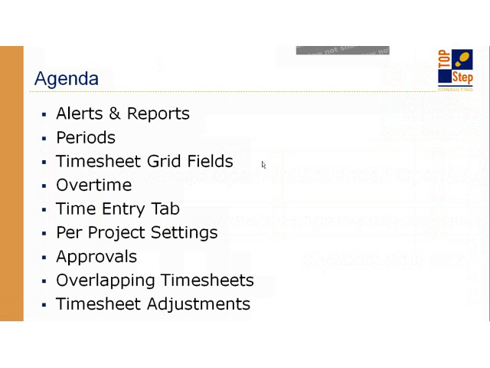Tracking overtime or shift work. We're going to get into how you can do that in OpenAir, what the limitations are. The time entry tab. There are some per project settings that I see a lot of people are not taking advantage of. Not necessarily useful for everyone, but definitely good to know about. We're going to go through the approval settings, and then we're going to talk about overlapping timesheets and timesheet adjustments.